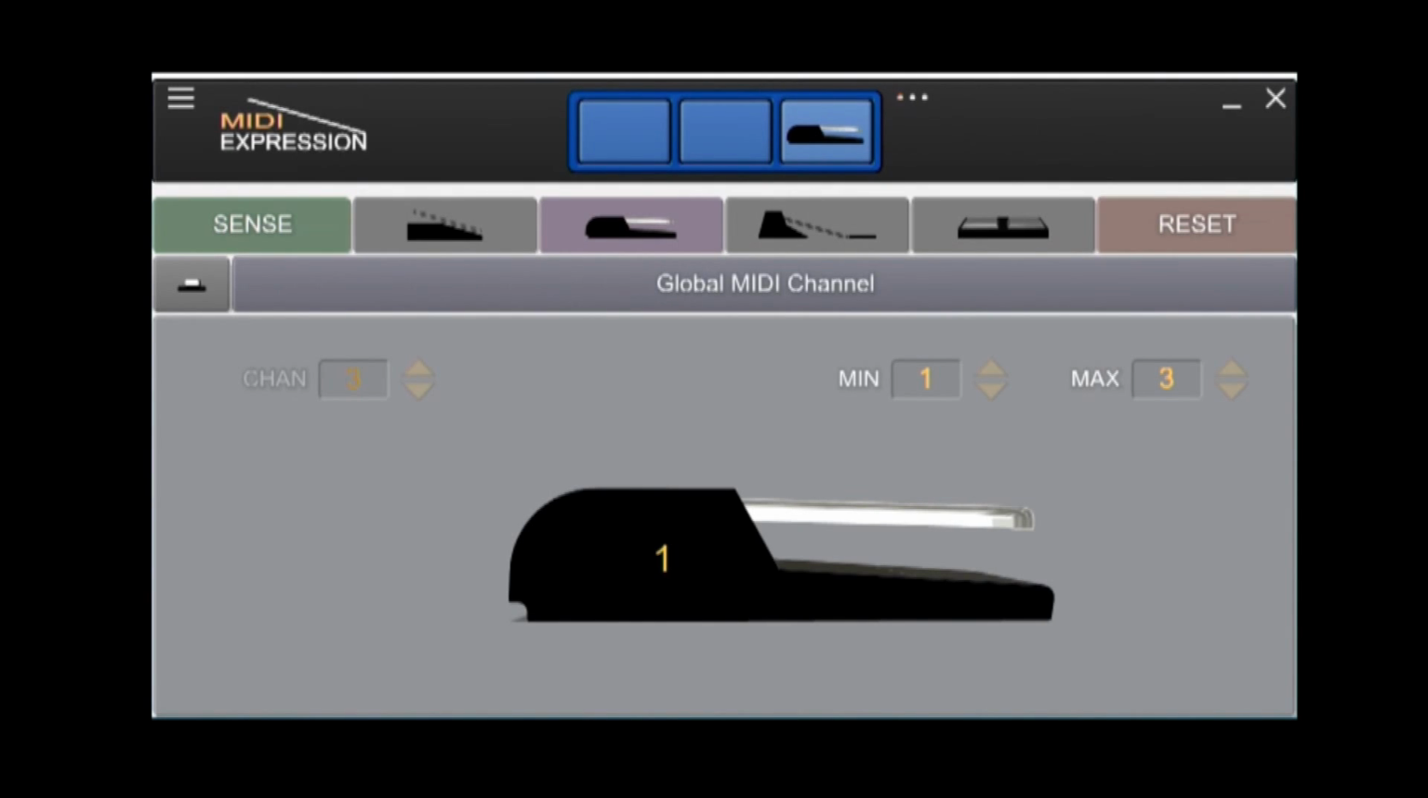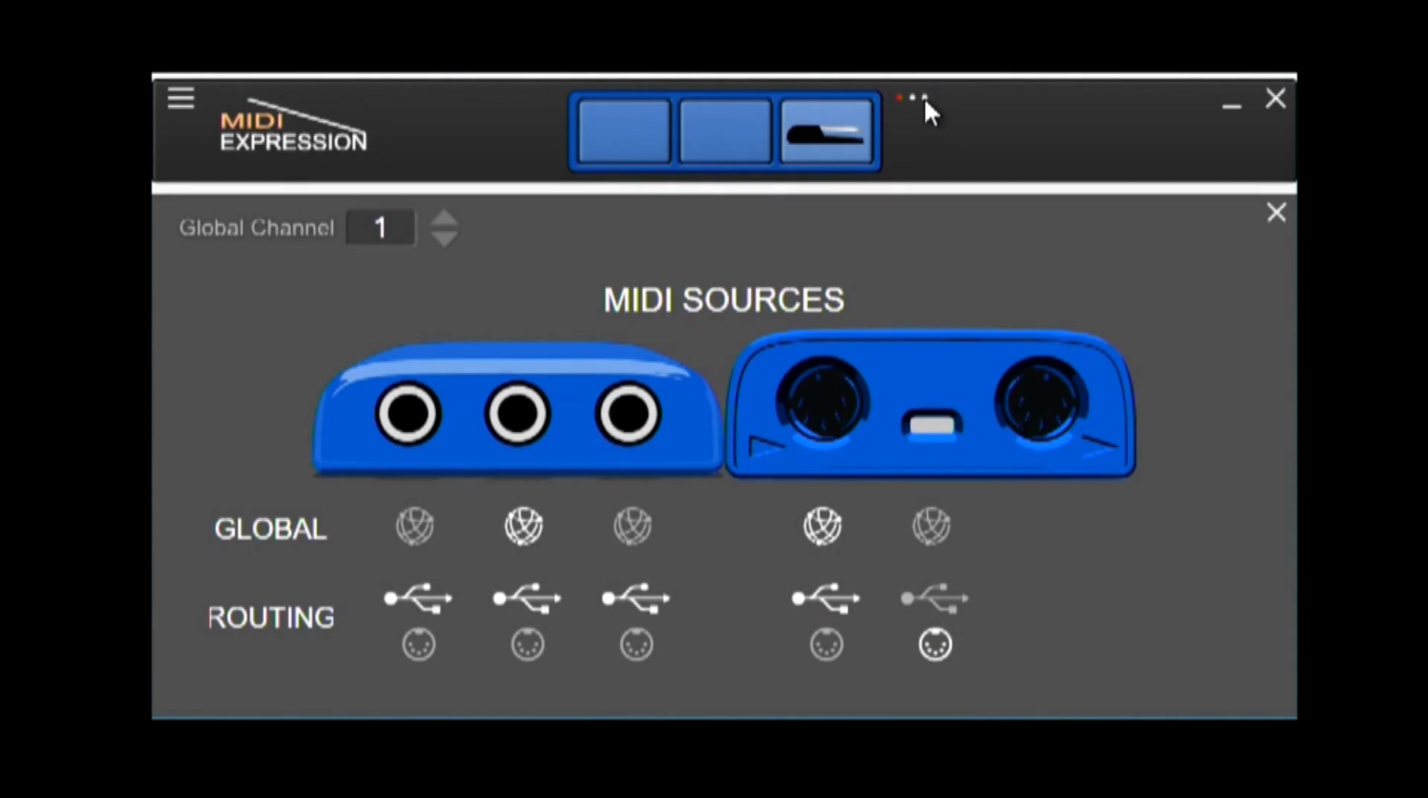The global channel settings are found on the Advanced Settings panel, which you can reveal by clicking on the 3 little dots beside your device. The 2 things we are interested in here are the global channel itself and this array of on-off switches that determine which MIDI sources use the global channel.